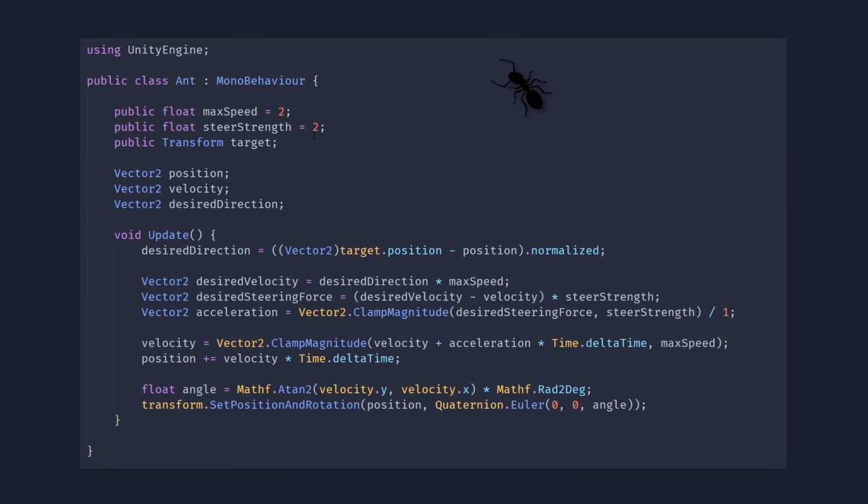Here's the ant's code as it stands right now, and I want to modify this quickly to get the ant to wander about on its own. I'll try achieve this by simply nudging the desired direction by some random vector each frame, and let's see how that looks. This ant is too indecisive and not making much progress in its life, but I can turn the wander strength way down, and now it's exploring its surroundings quite nicely.